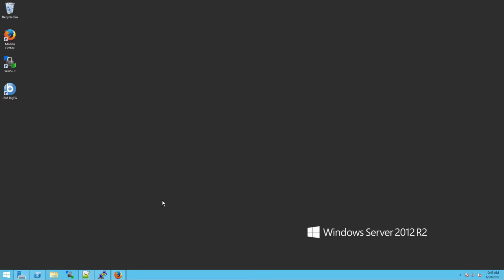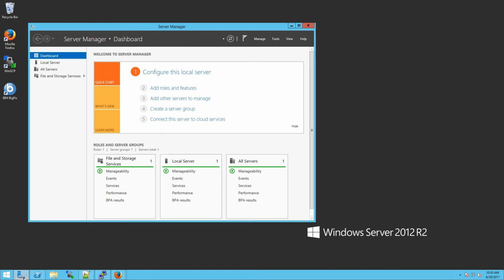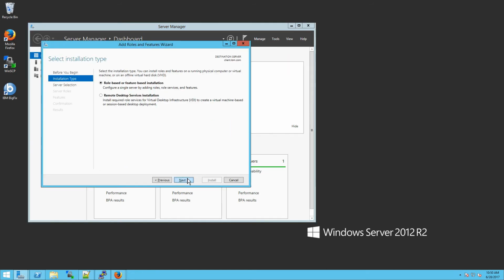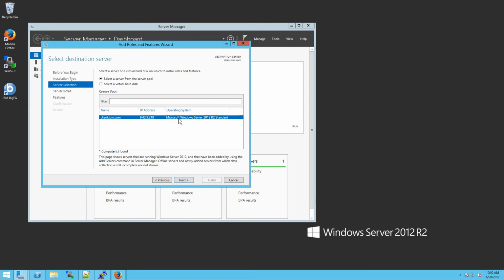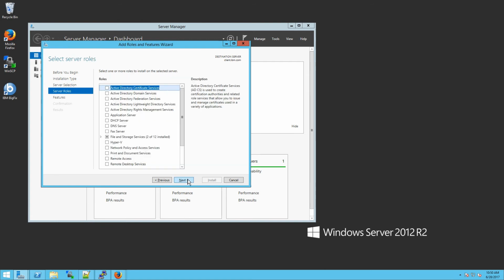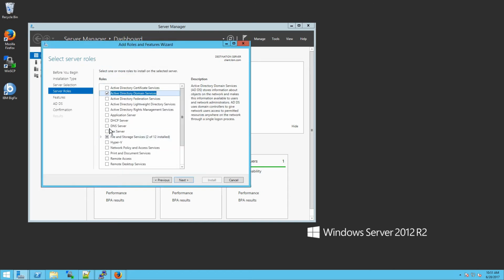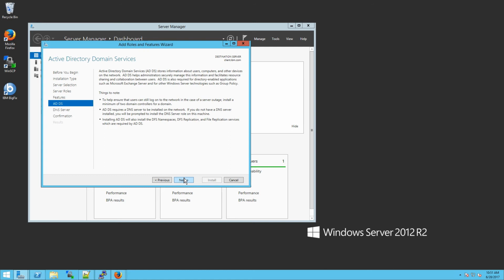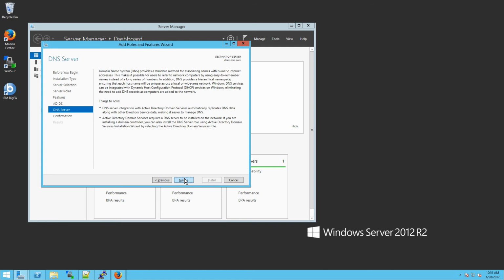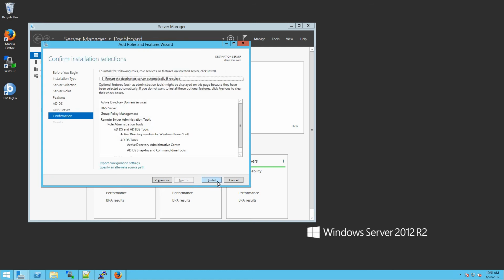First, let's set up Active Directory. First, click the Server Manager, go to Manage, Add Roles and Features, click Next, Next, select your server, click Next. I'm going to assume that this is the first Active Directory server in your environment, so I'm going to click Active Directory Domain Services, click Add Features, then go to DNS Server because Active Directory relies on DNS, requires it. Click Next, and Next again, and Next again, and Install.